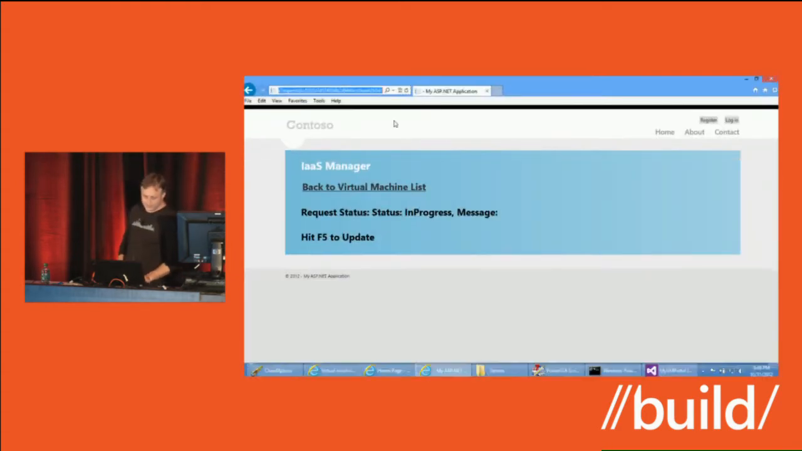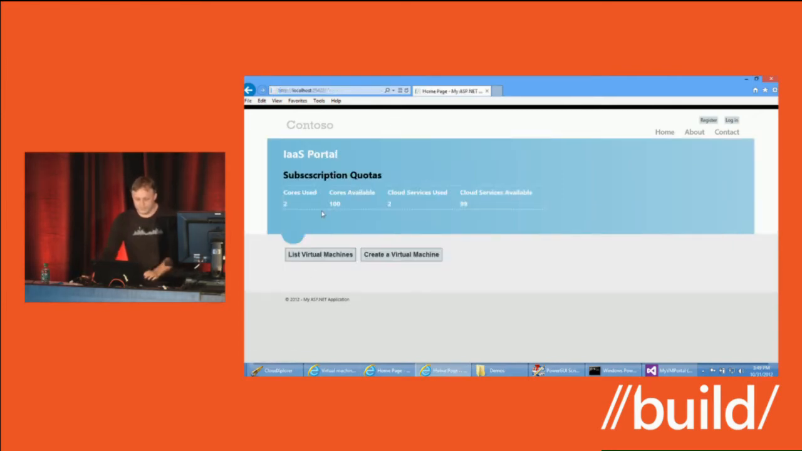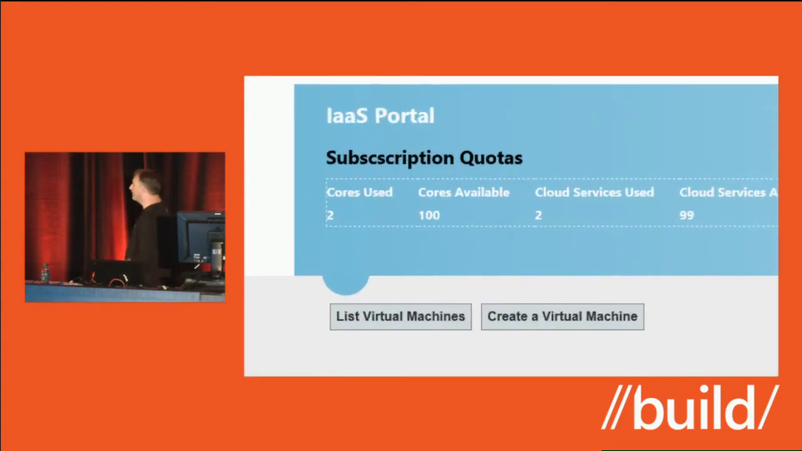So in my case, I'm lazy. I didn't make anything nice and shiny. I just made it where I hit refresh. And you can see that we're in progress. So if I go back to my virtual machine list, you can see that we're now using 2 cores out of 100.